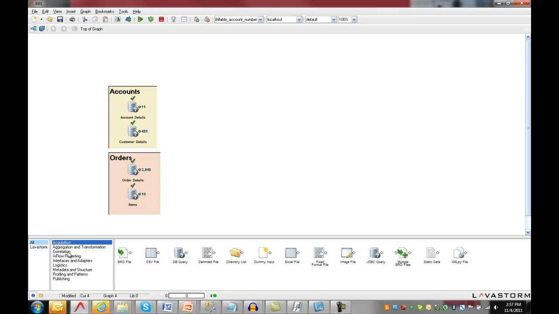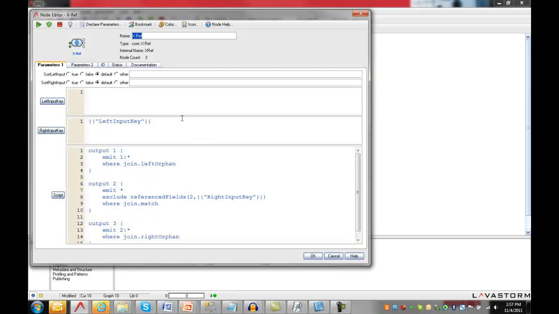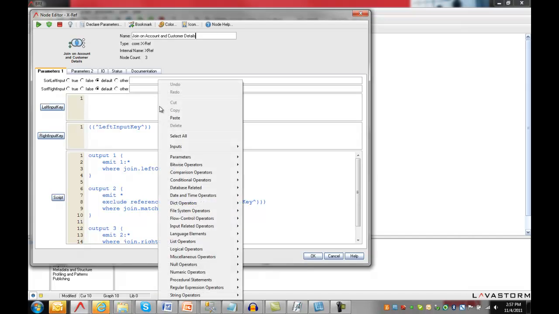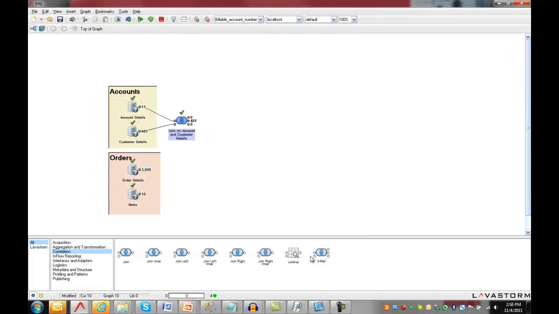The next step is to join the data sources. Here I'll use the cross-reference node, which performs a left, inner, and right join all at the same time. The data to join is easily linked to the node. The join parameters are quickly configured. All the fields are available to me, so I can select the field I'm joining on, account ID in both sources in my case. I can then execute the node and see my data.